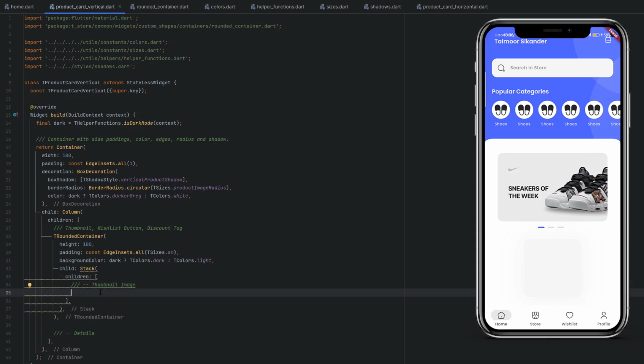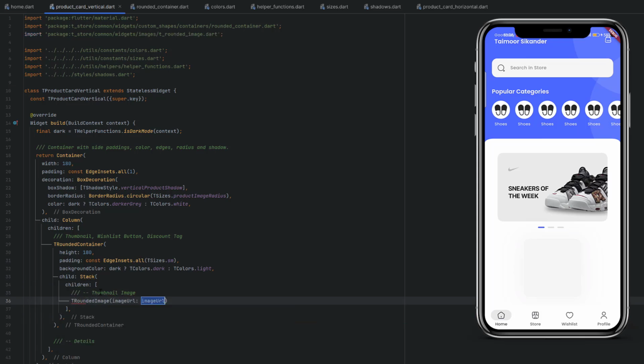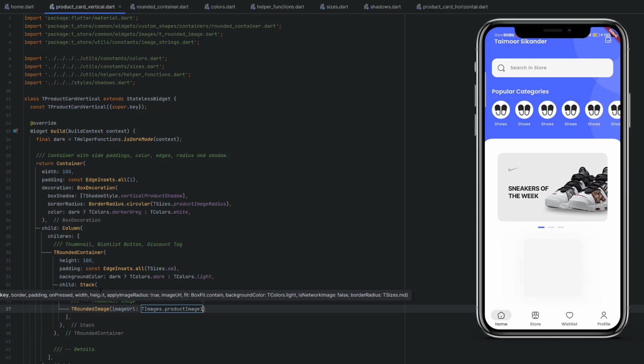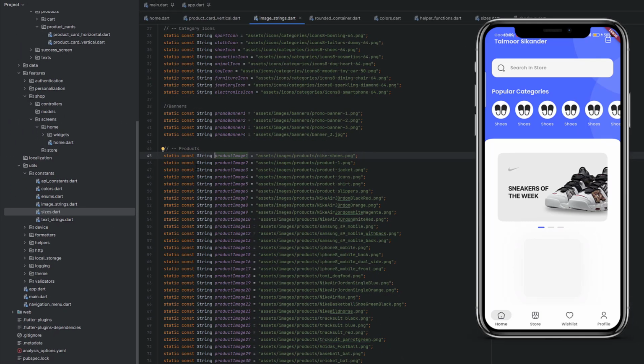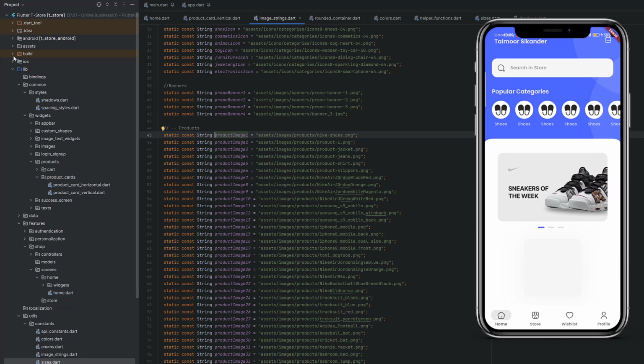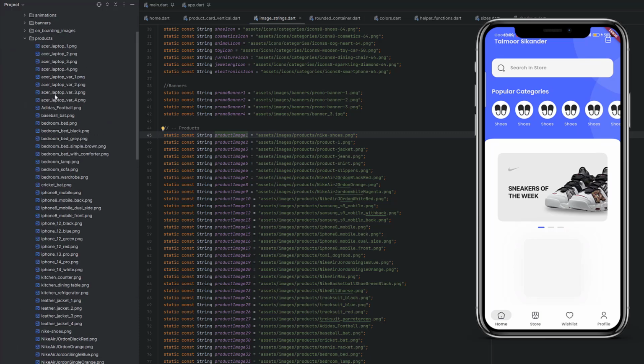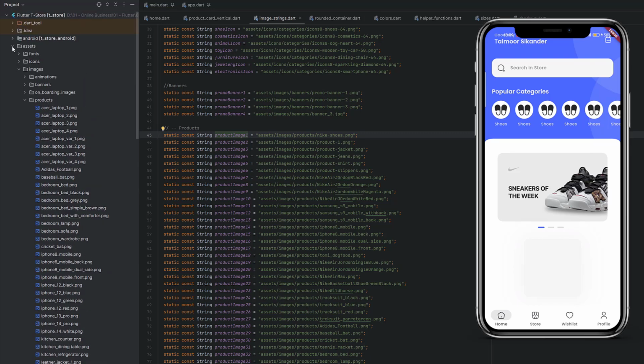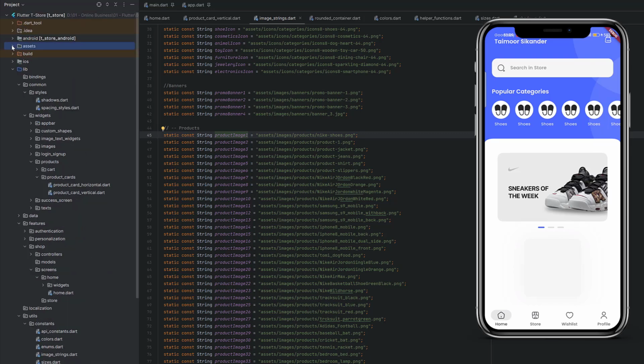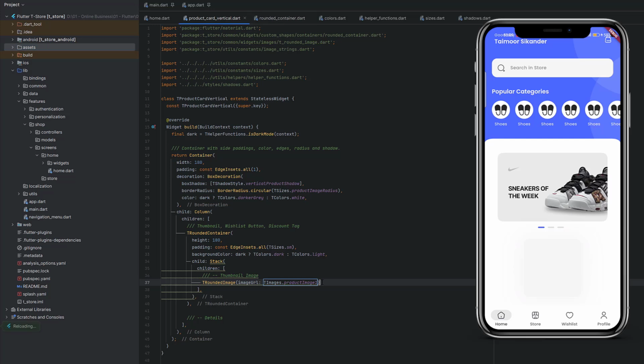To create this image, we have the T rounded image, which we have already created in the previous tutorial. And let me pass the URL. URL is in the T images dot product image one. So let me show you as well. We have a list of products already defined over here. When you go to assets in the images and in the products, you see I have defined a lot of products over here. And make sure to add these products in the pubspec as well. Close that one. Let's save the code, and you can see we have the image right in the center of our product card.